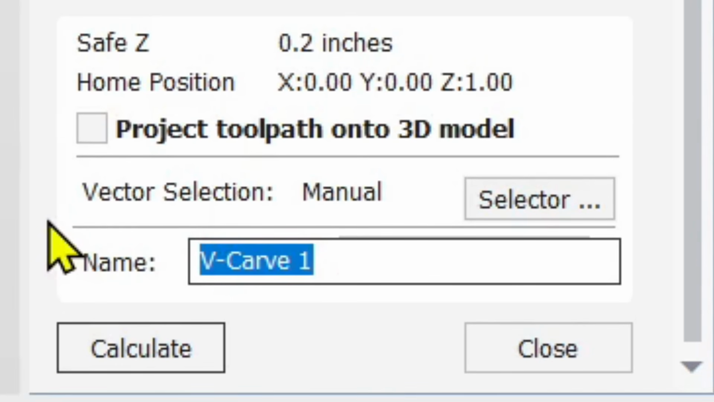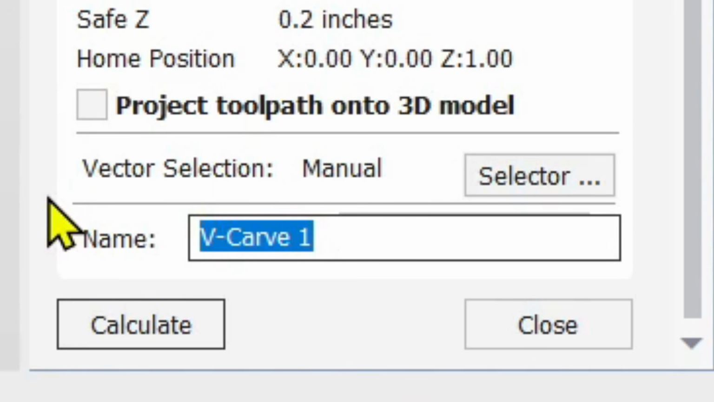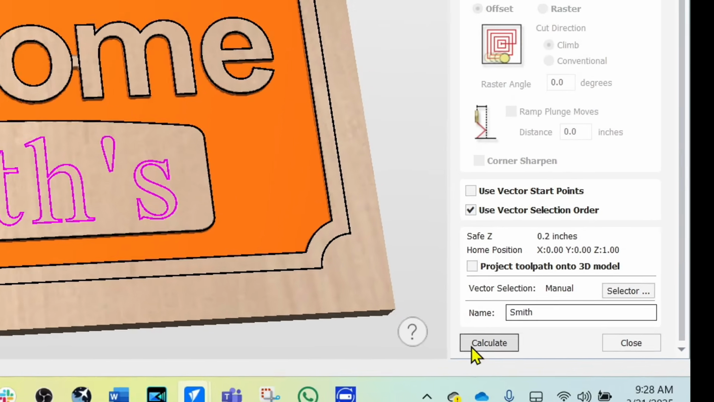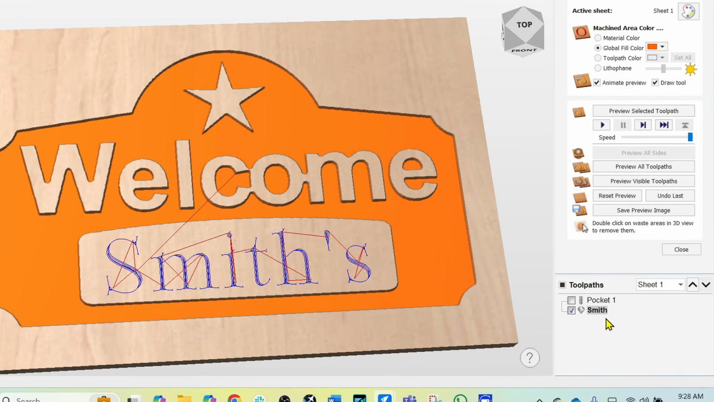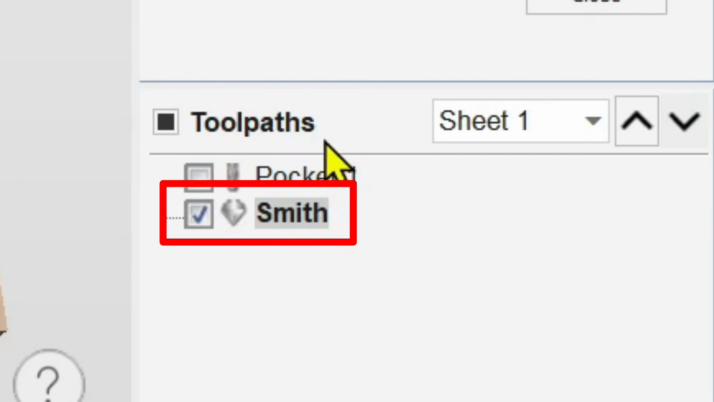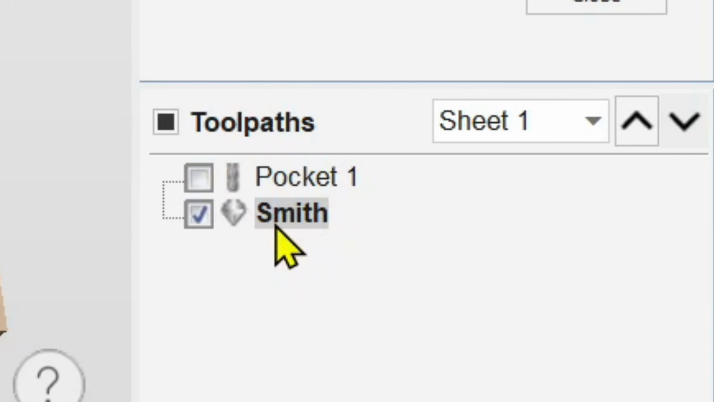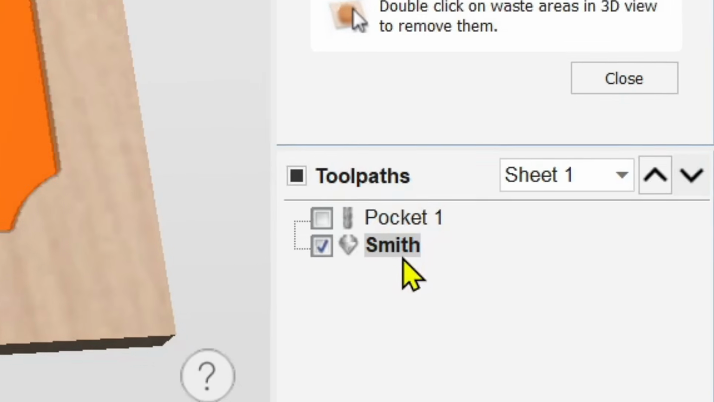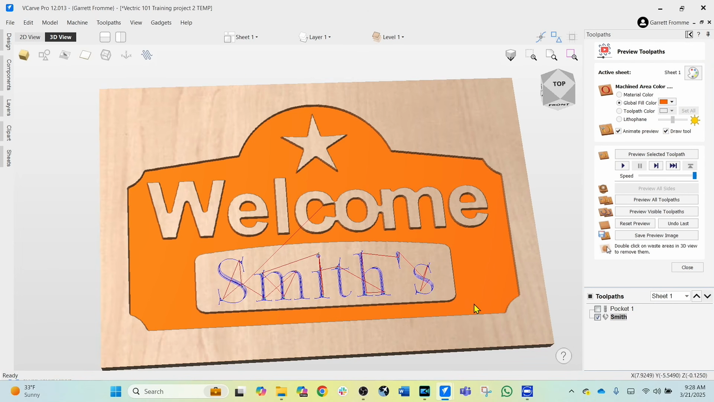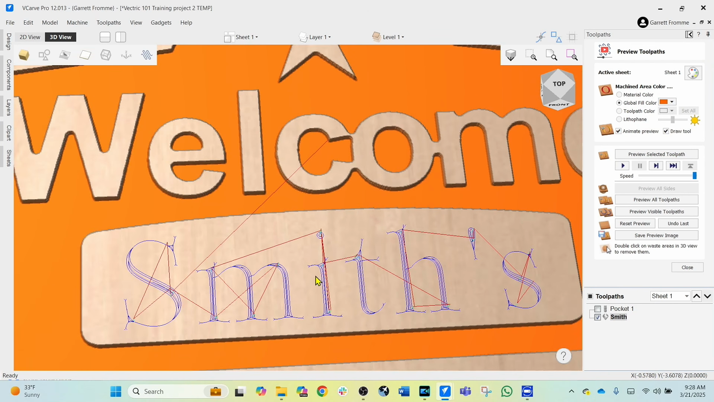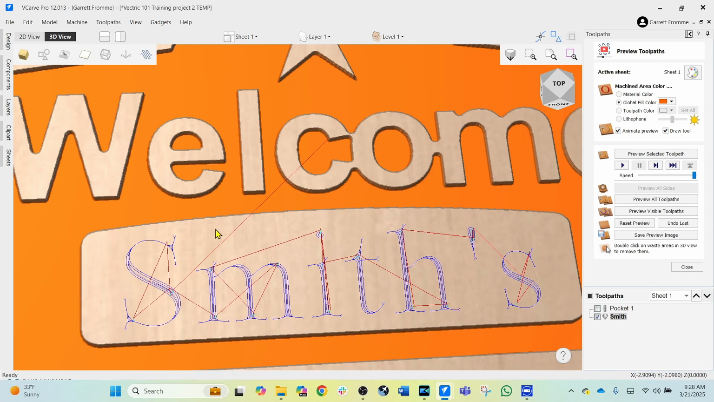Again, you can edit the name of the project right there, and we're just going to rename it just so you see how this works. I'm going to call it Smith, and click Calculate. And that Vcarve is going to calculate. Now the first thing you're going to see is this second toolpath created right there, and it's called Smith. And now I know that that toolpath has to do with the word Smith. And you're also going to see the blue lines carving the word Smith and the red lines.